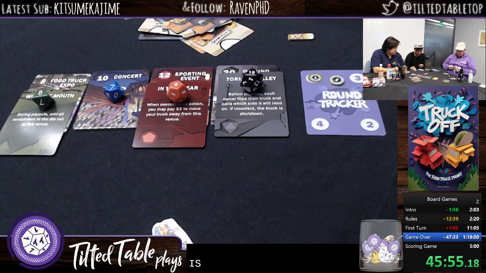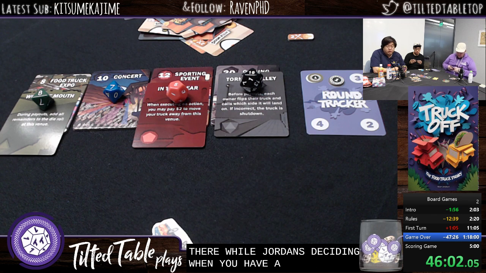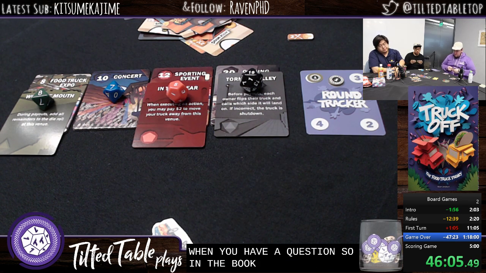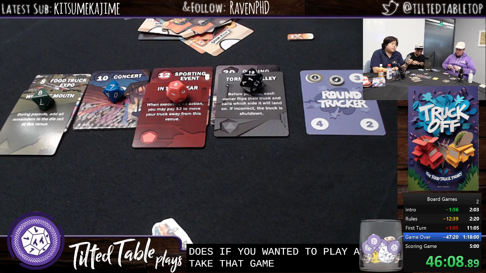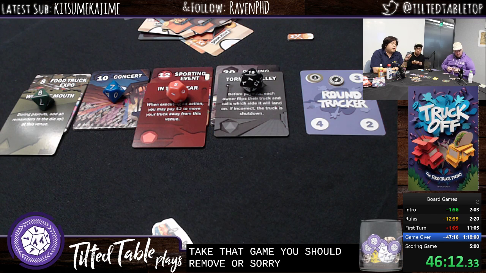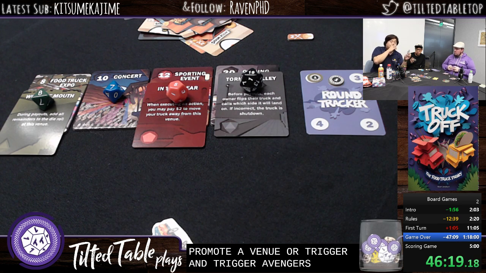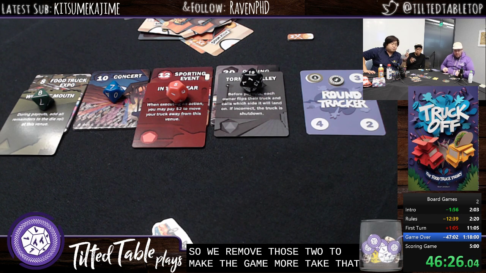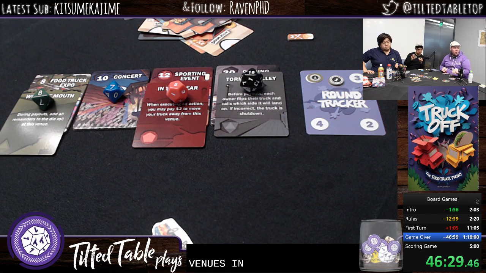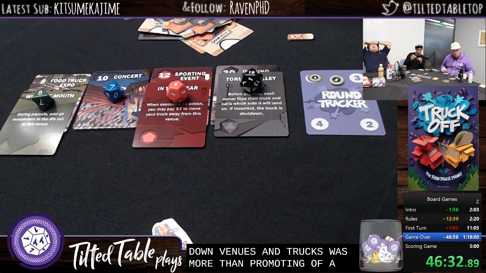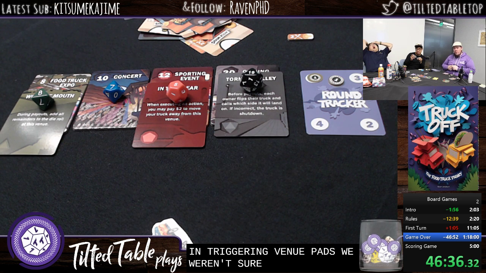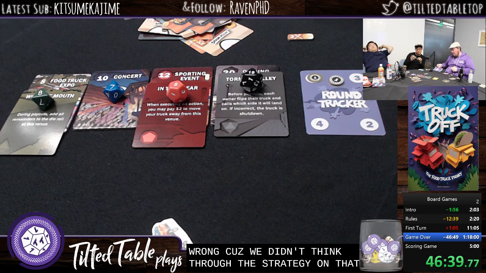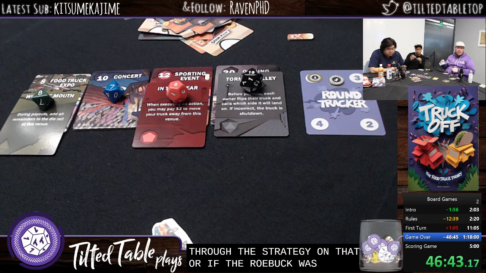The question is, what do? Oh, hey Ray, while Jordan's deciding, we did have a question. In the book, it says if you don't want to play a take that game, you should remove promote a venue or trigger a venue payout. We thought that was backwards, so we removed those two to make the game more take that. It seemed to us that shutting down venues and trucks was more take that than promoting a venue and triggering venue payouts. We weren't sure if we were just wrong because we didn't think through the strategy, or if the rulebook was backwards or just confusing us.